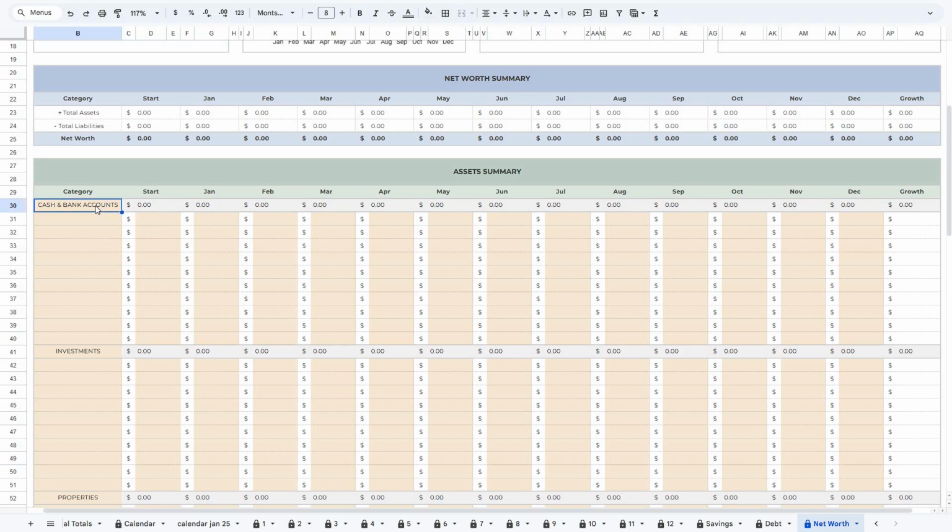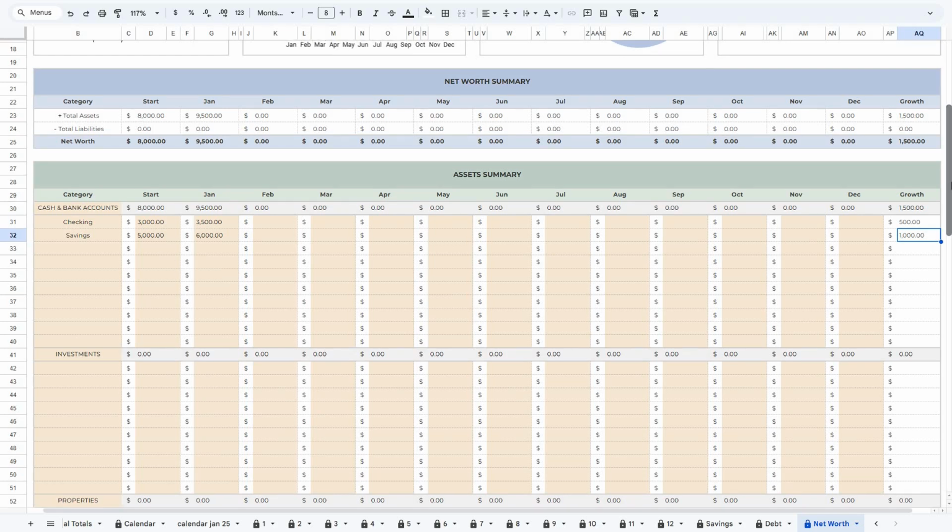We've added some headers here, but you can change them to whatever works best for you. So for example, under cash and bank accounts, you might have a checking account and a savings account with balances of $3,000 and $5,000. And basically what you can do is at the end of each month, you just update these values. So for example, at the end of January, you might have $3,500 and $6,000, and you'll be able to see the growth on the right side, which is calculated as the last updated value minus the starting value.